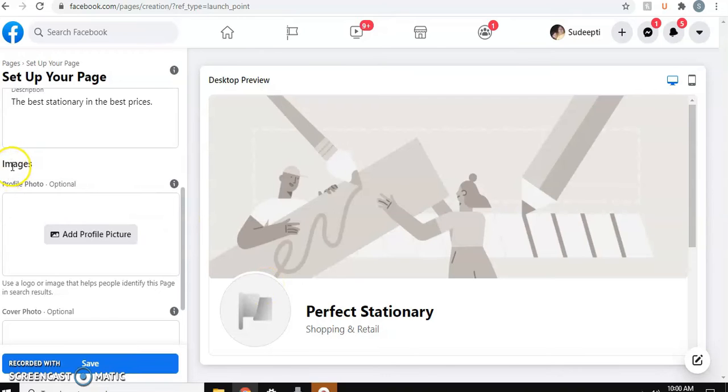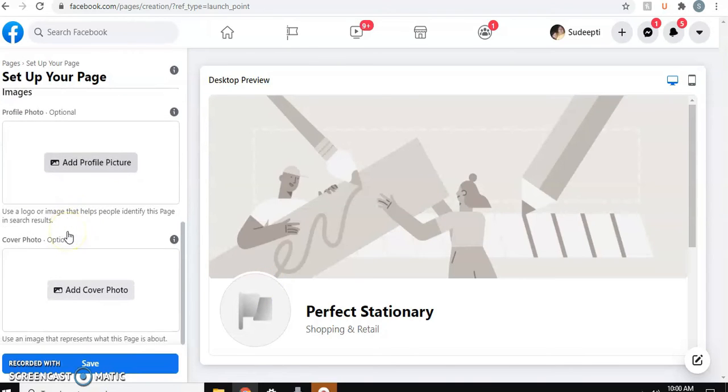Another section is images. In images, you can put up 2 images. One is the profile photo that will show up here, and one is the cover photo that will show up here. Cover photo is more of a landscape kind of a thing, and this is more kind of a logo. Here you can put up your logo, and here you can put up images of your product, of your shop. You can put in a very impressive image of some clusters of your products or your shop if you want to showcase your shop.